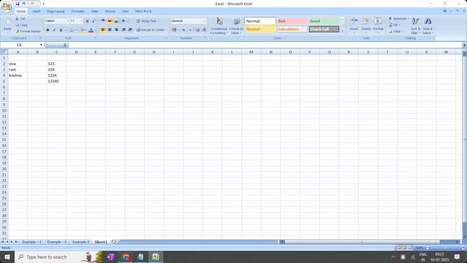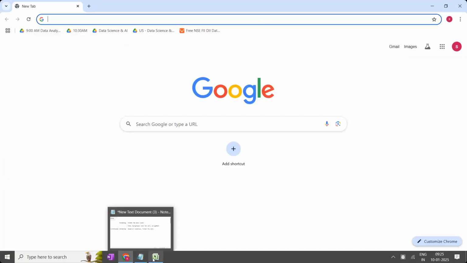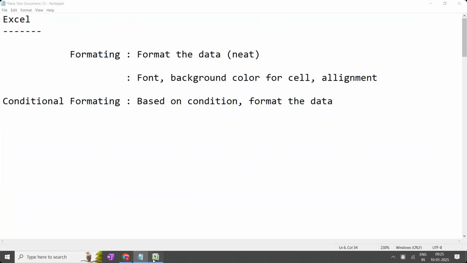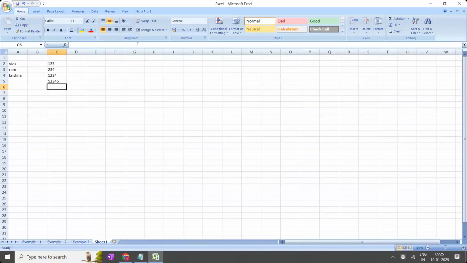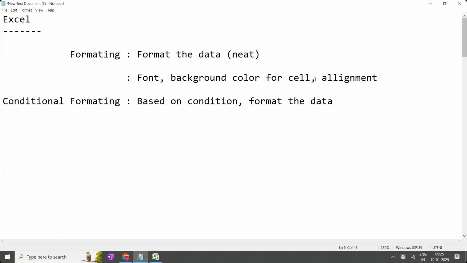Next, these are all considered as formatting: the font and alignment. These both come under formatting the data. Majorly it is going to focus on the font plus alignment. These both come under formatting. Next one is called conditional formatting.